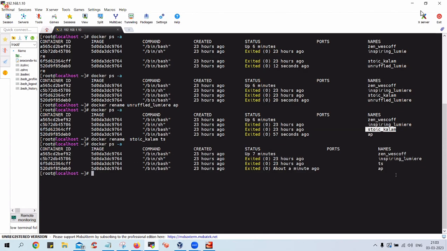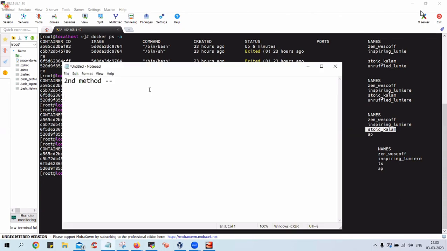Now, the second question is: is it possible to rename the container ID? So what will be your answer? Quick guys, you need to give me the answer. Is it possible to rename the container IDs? Please write this question and answer. The answer is no.